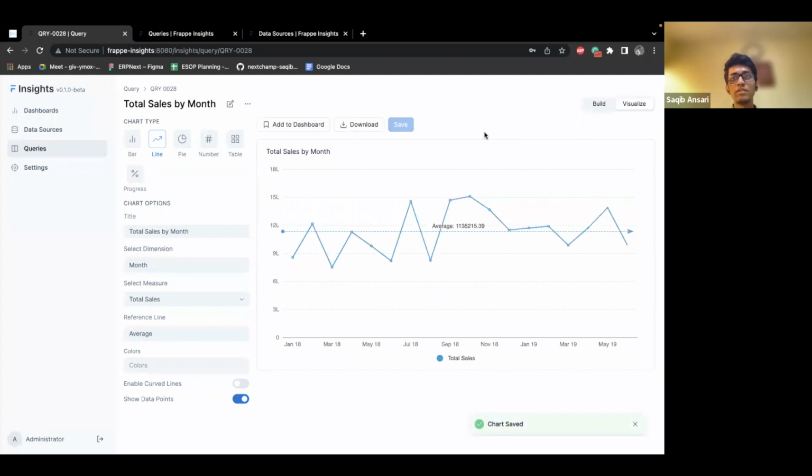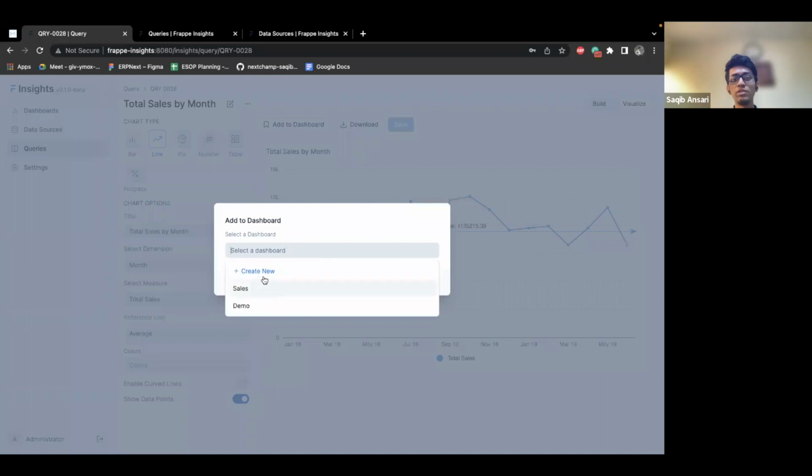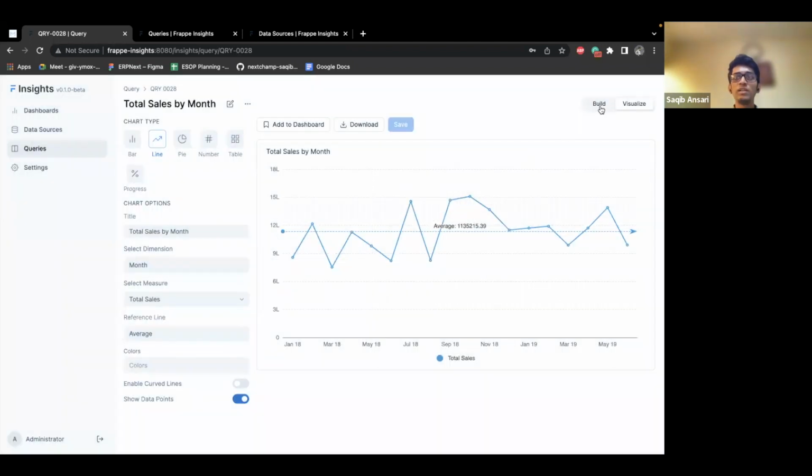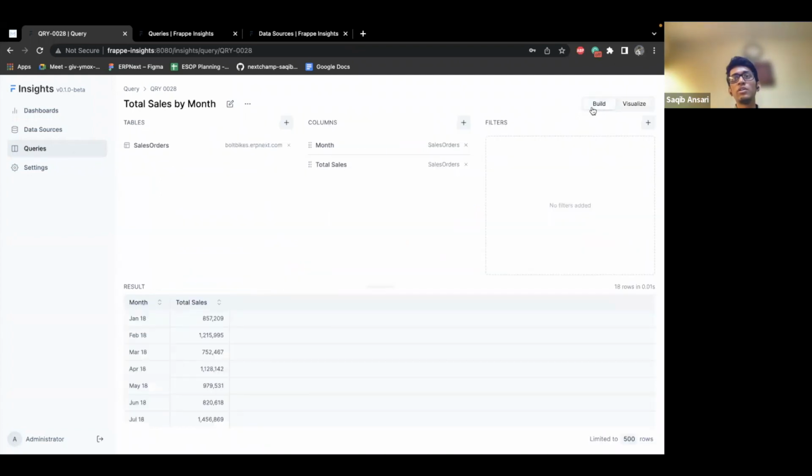I will just save this. Okay, so this completes our cycle. There are other options like download. You can download the chart and send it. It will download into a PNG file and you can share it. Then add to dashboard just redirects you to a list of dashboards. You can select a dashboard. It will add the chart to that. We will come to this later after creating one more query, and then we will create a dashboard. So yeah, this was a simple one.